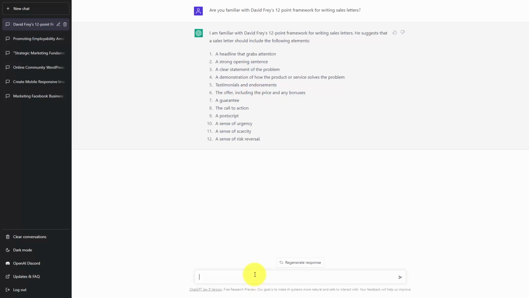Once you understand that ChatGPT understands the framework or the content that you are looking for, you can then begin to use that content or that context for future queries. We will practice this concept in the next video.